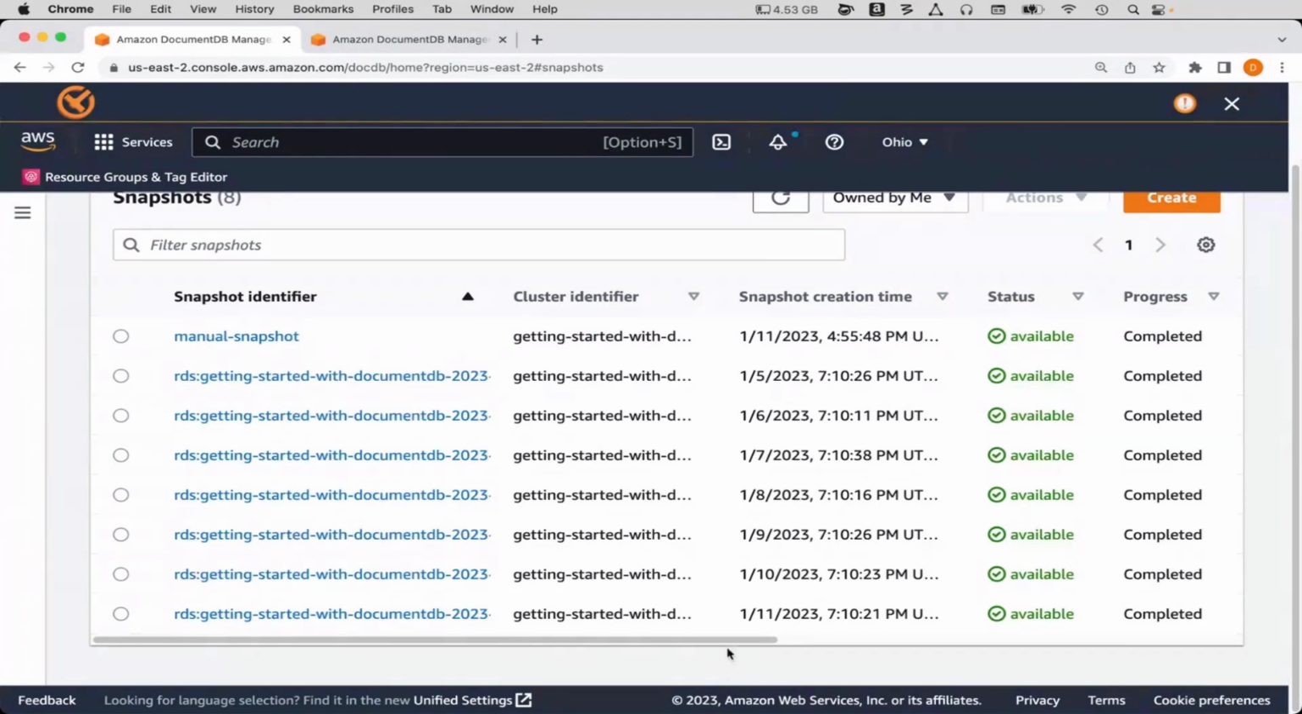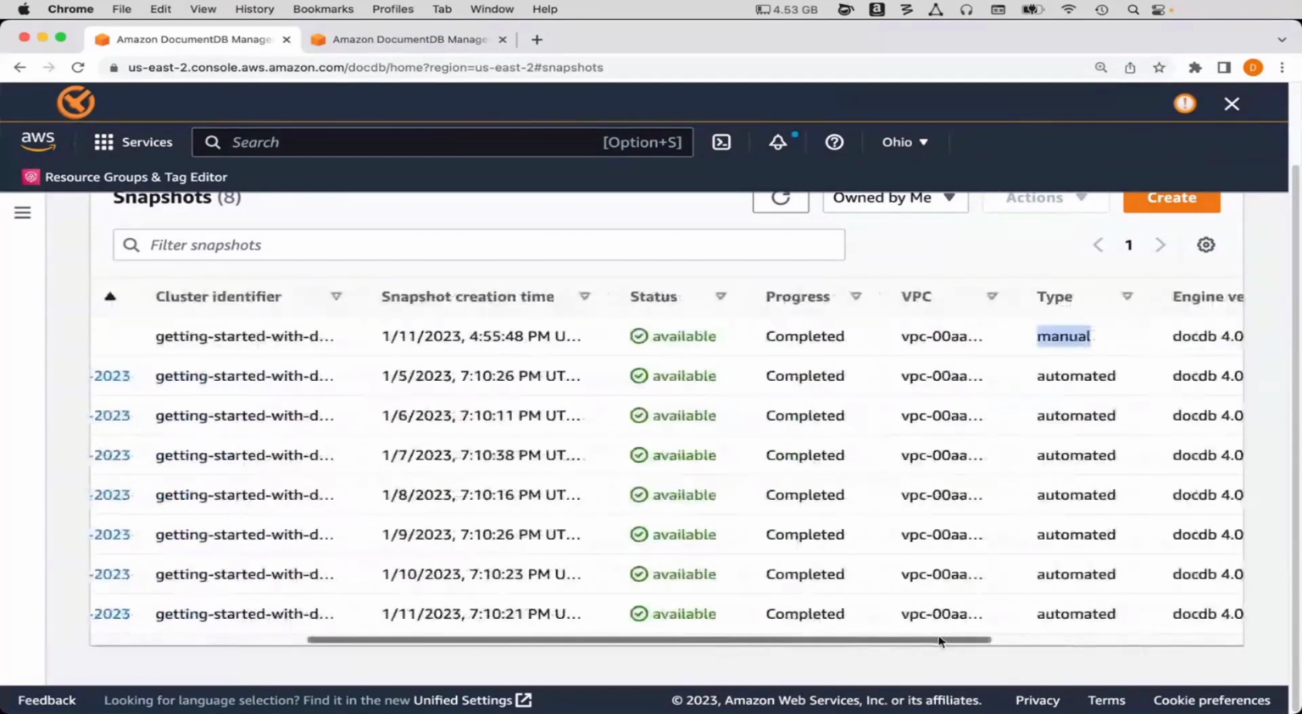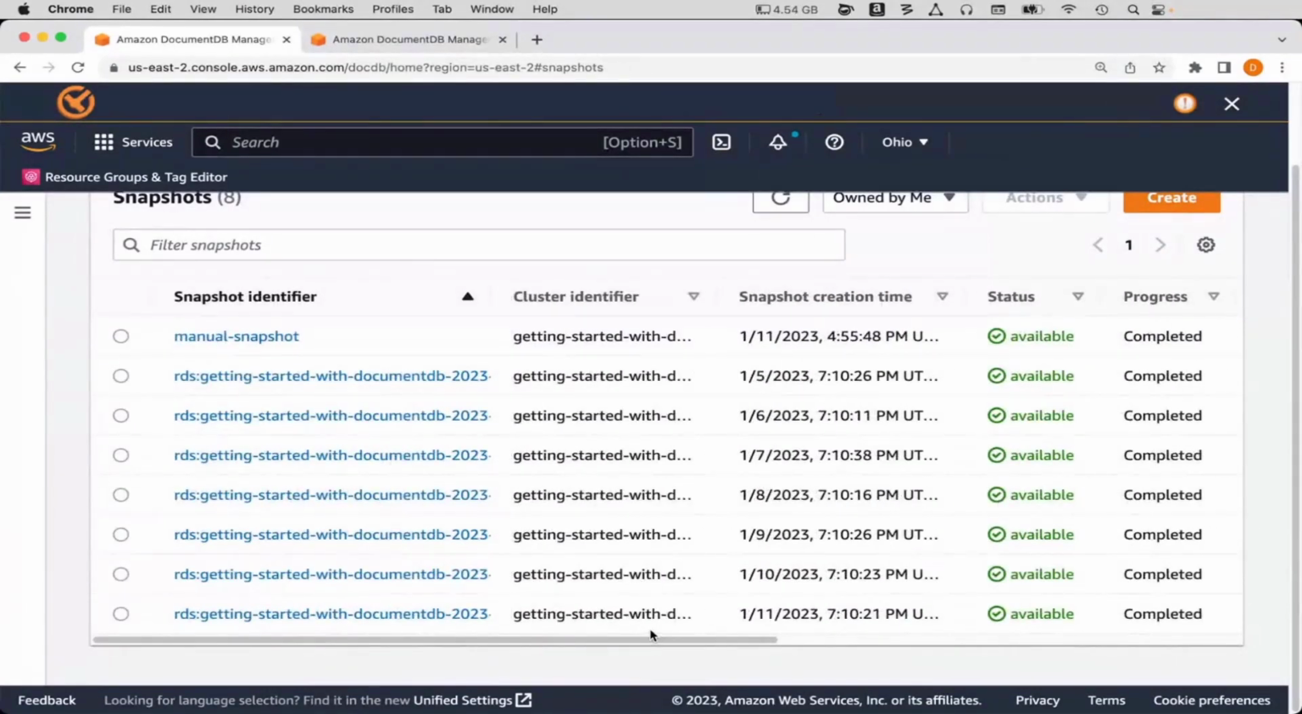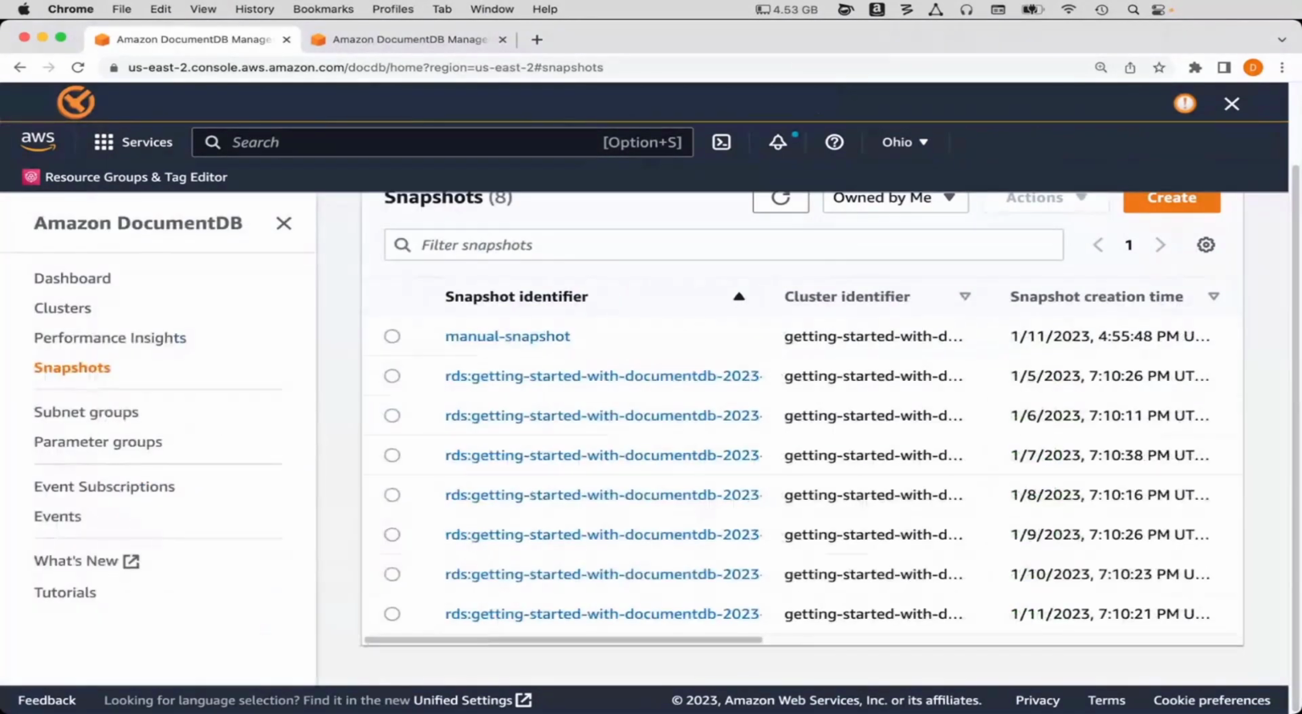So automated snapshots, the life cycle of those is managed by the service. Right? So once they get past the retention period of 7 days, that one that's 8 days old is going to automatically be deleted. This manual snapshot will stay out here until I delete it. Right? The service does not touch your manual snapshots after they're created.